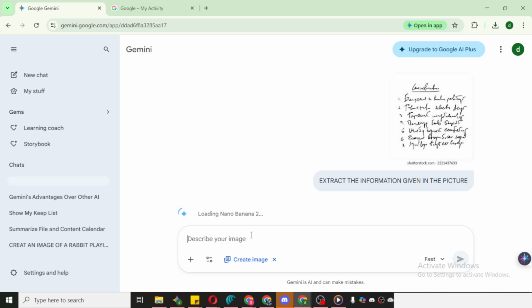Then wait patiently while Gemini processes your request. The system will read your image, interpret the content, and generate a response based on your prompt. This may take a moment, especially with detailed visuals, so give it time to work. Avoid switching away or uploading new files until the result appears. When it finishes, you'll see the extracted information ready for you to review.